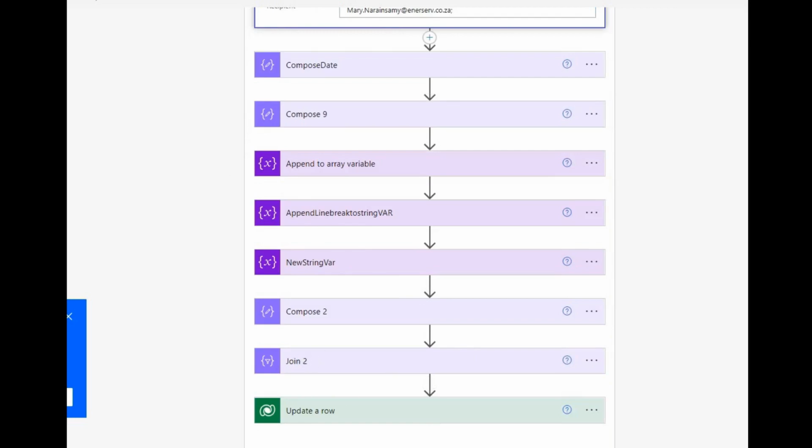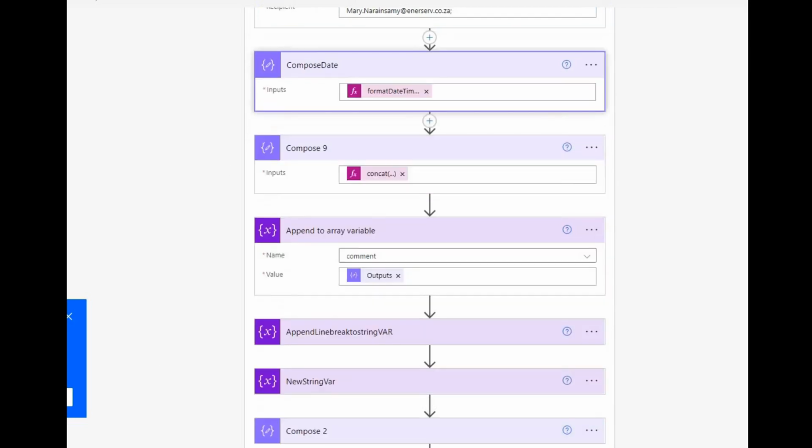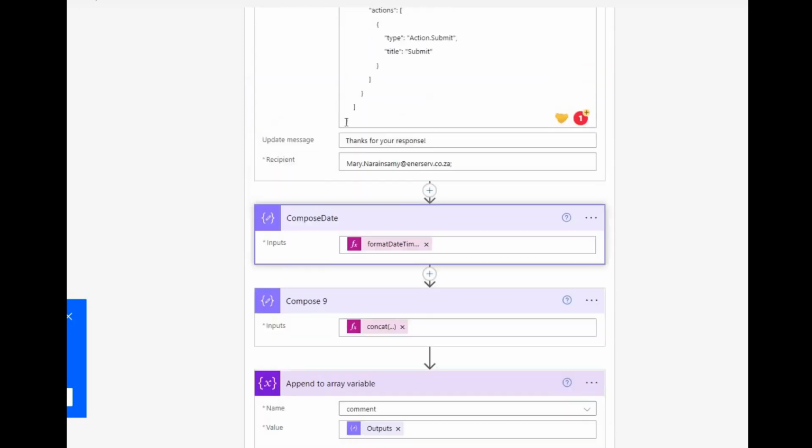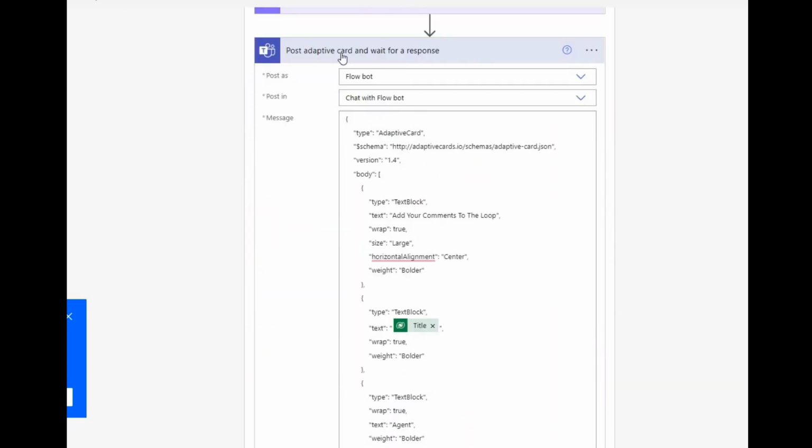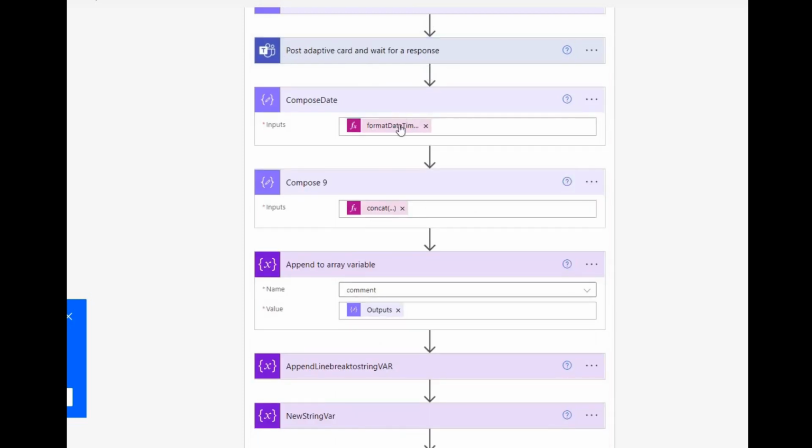The next part we're going to go to is your compose date. So the compose date is found after your post adaptive card. This is just to format the date. I have added this for me because we have our date formats as day, month, year.